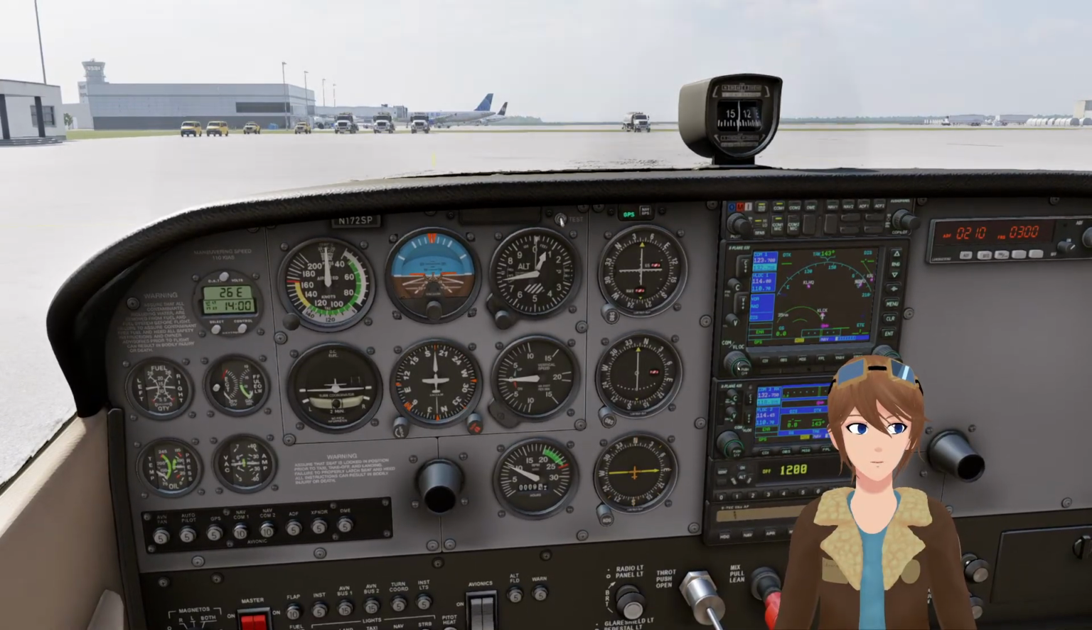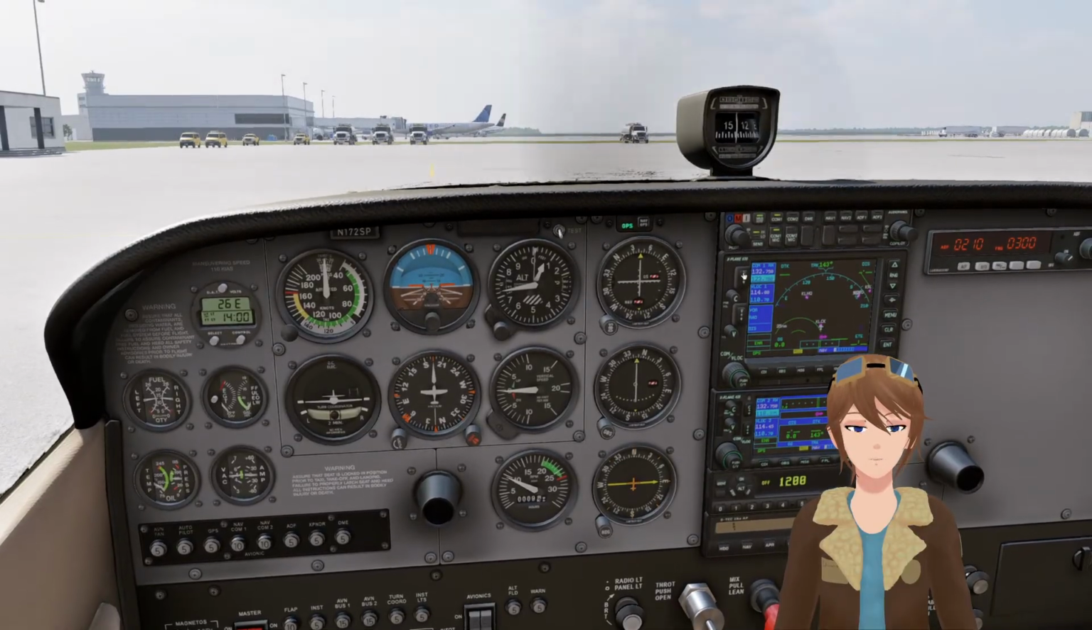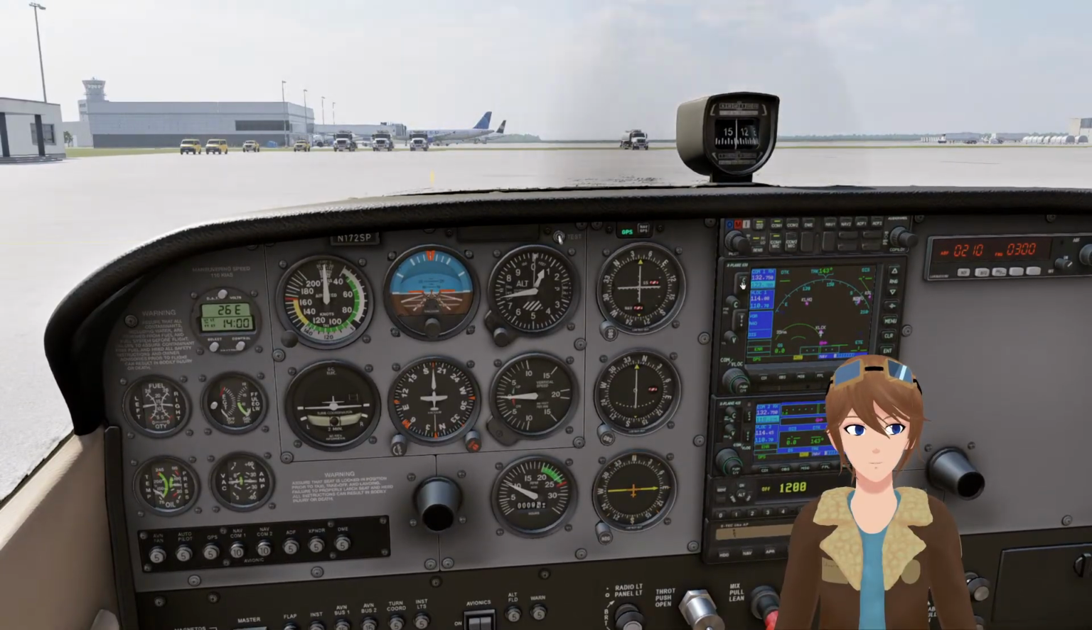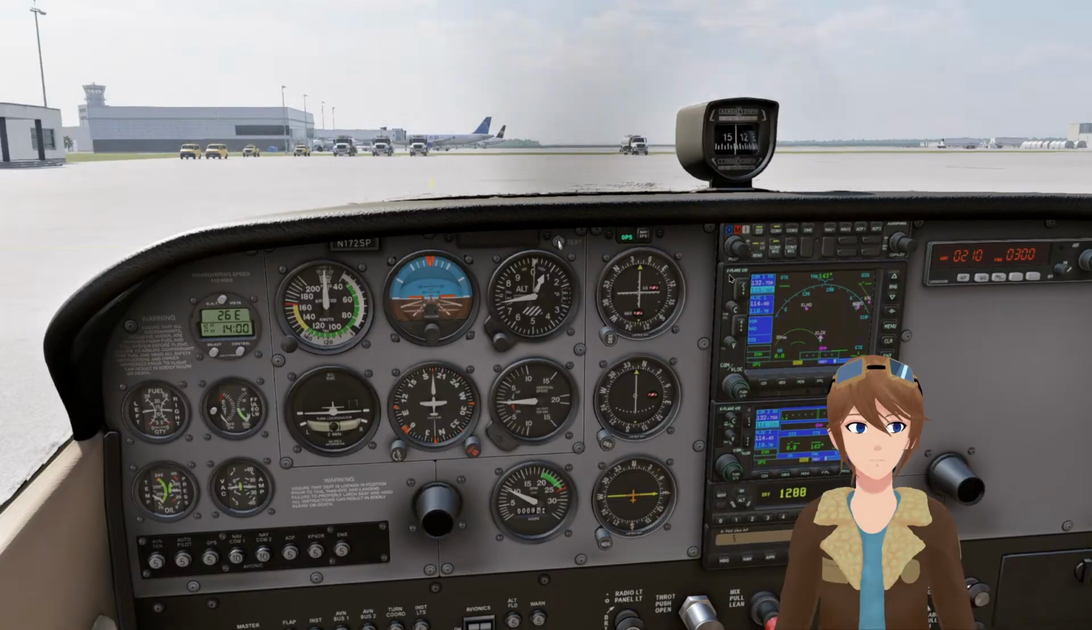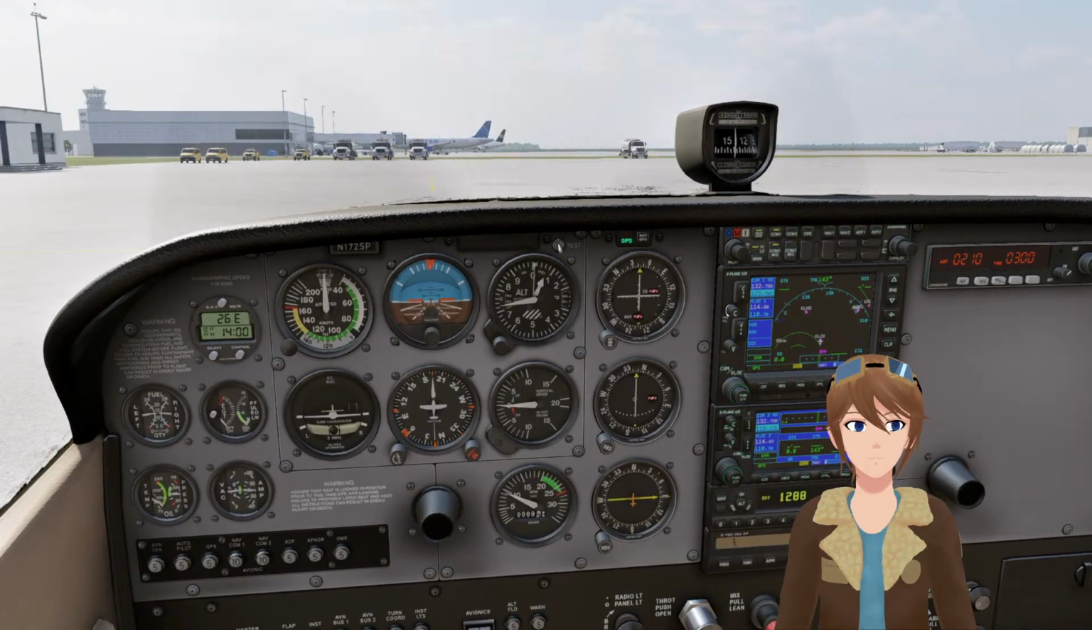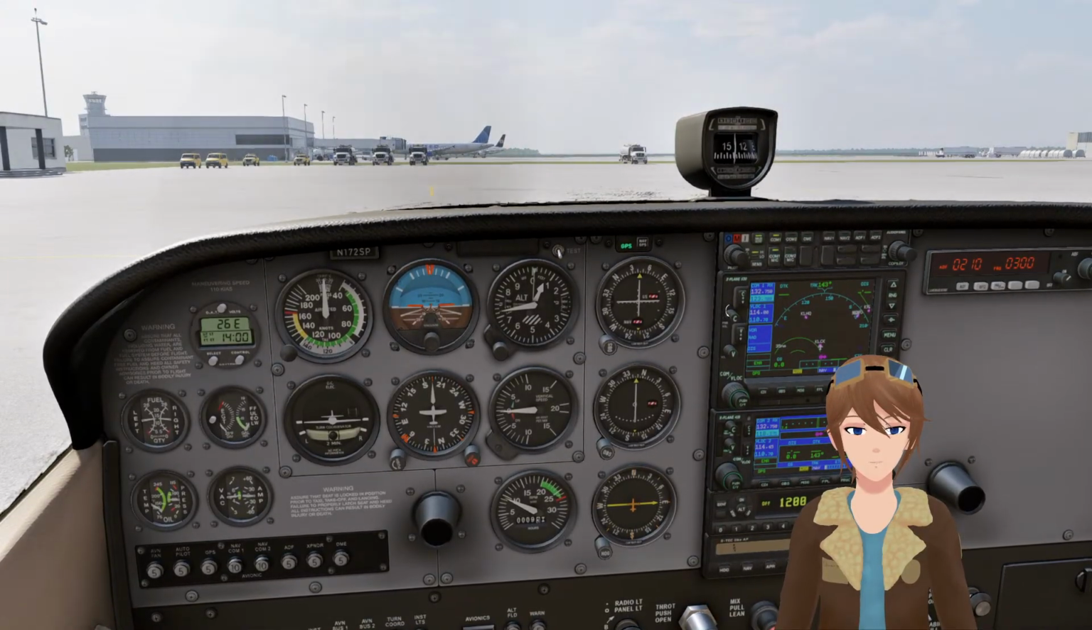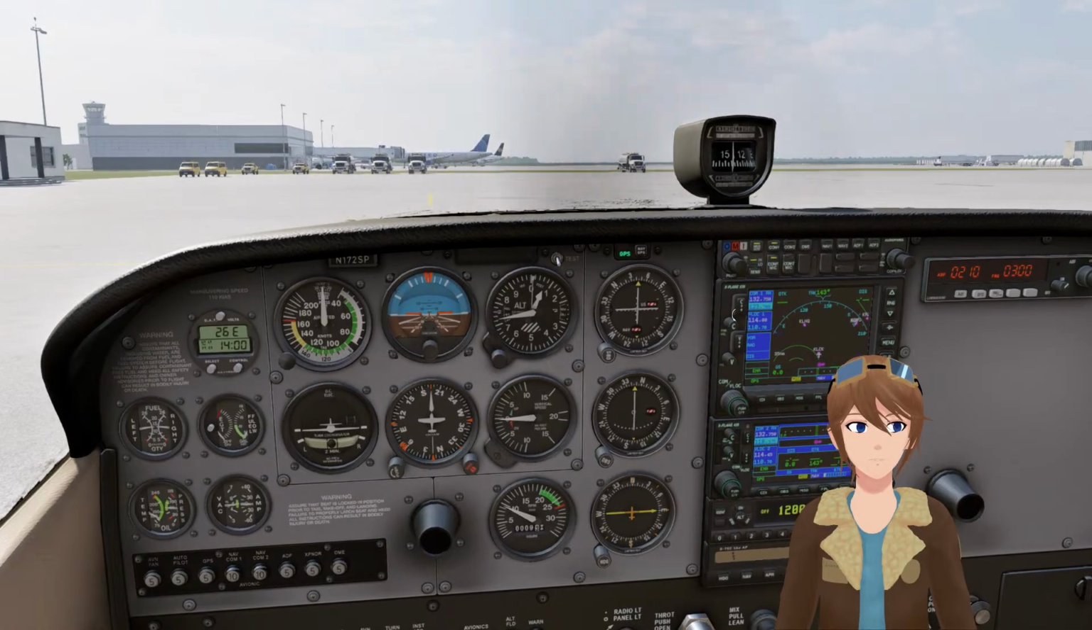Alright. There we go. Sky conditions scattered at 900. Scattered at 2300. Temperature 26. Dew point 21. Altimeter 3003. Advise on initial contact you have information November.